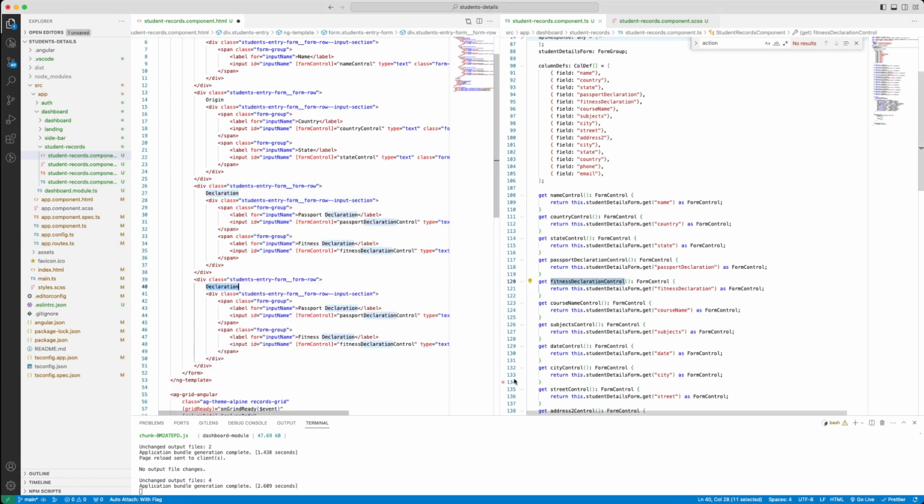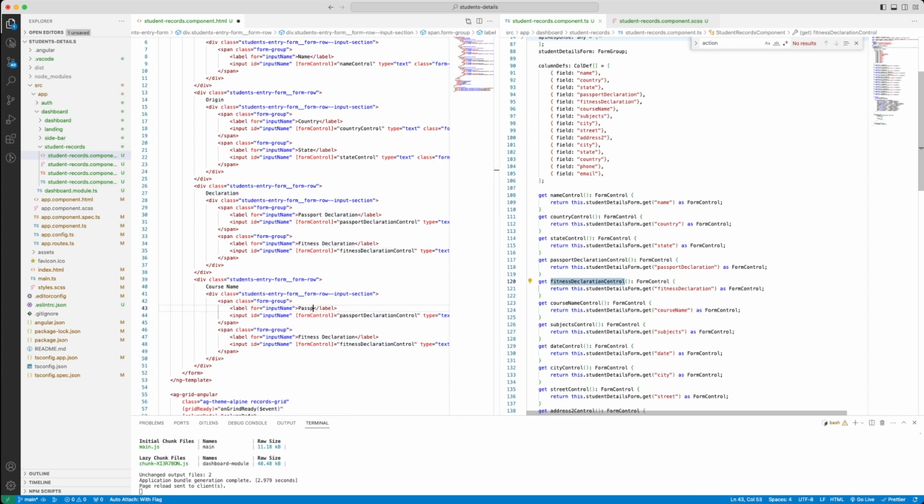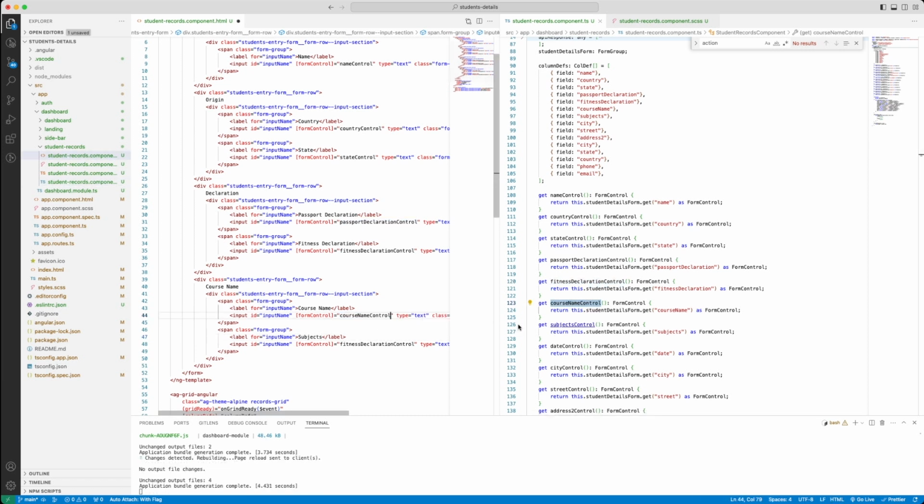The next row I'm going to be making is for course name. Let's just put a course name here. And then course name is also going to have two entries. The first is going to be the course name itself, and the second is the subject. Let's just put this here. And the first is going to be the course name control. Then the second is going to be the subject's control.